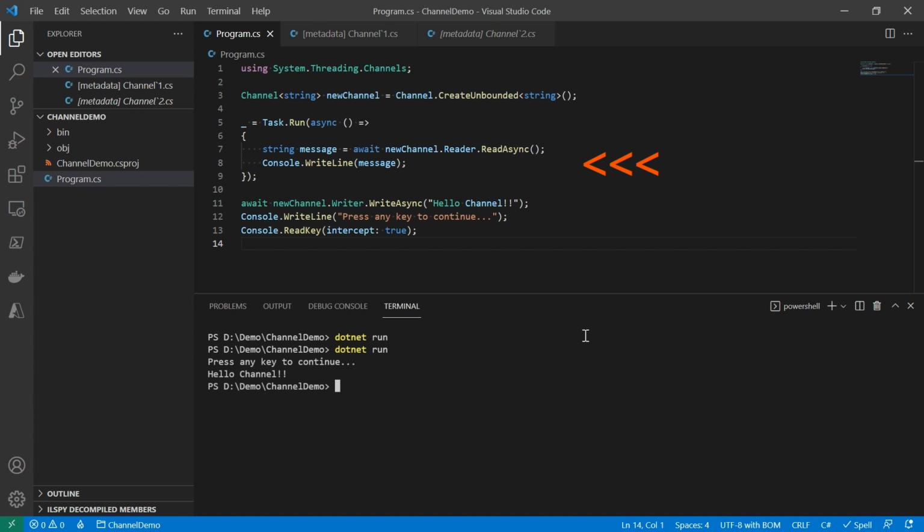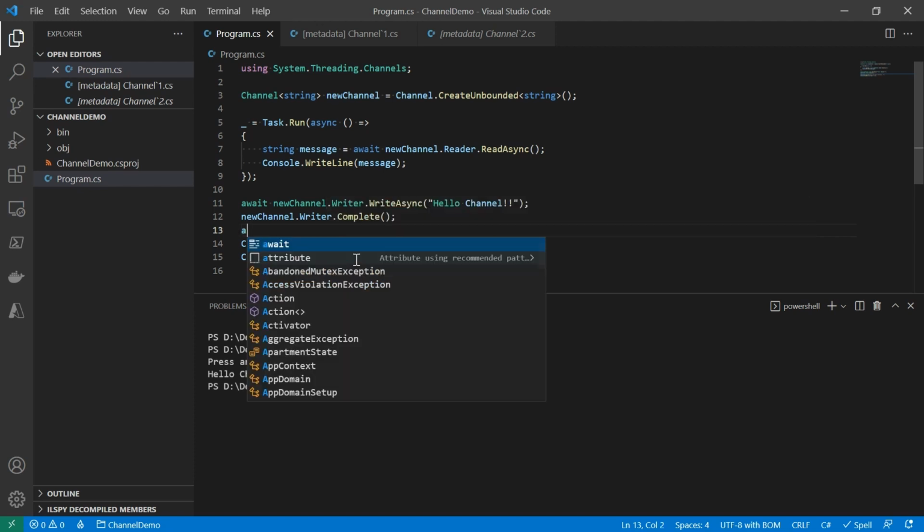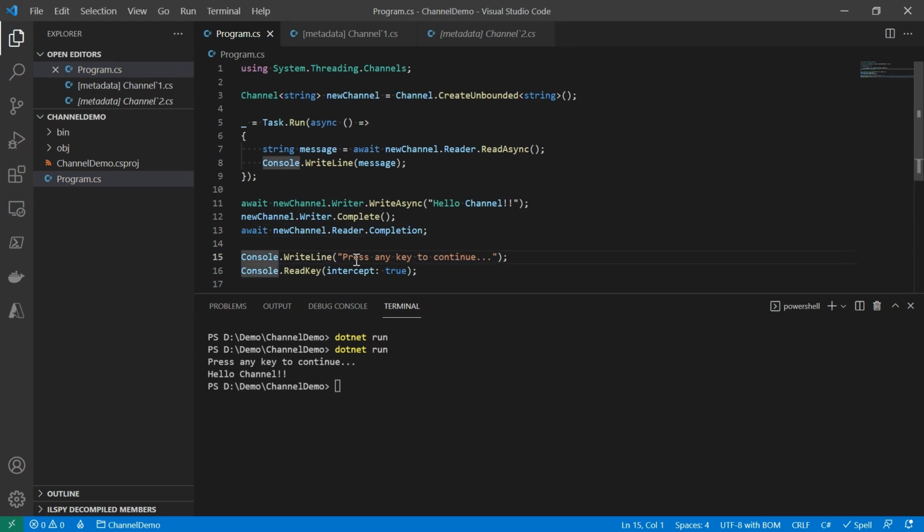Okay, but this is a hack. There's actually a better way to handle this scenario. I'll explain on the way. The first thing that I'm going to do is to call complete on the writer. And then I'm going to put a wait on the completion of the reader. And let me comment out the hacky code.